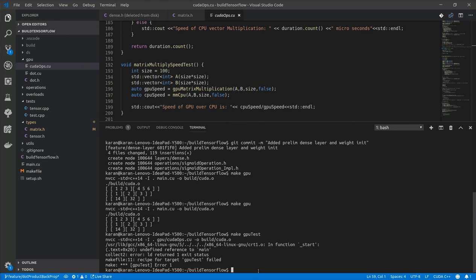Undefined reference. Okay, something is wrong. GPU CUDA ops.